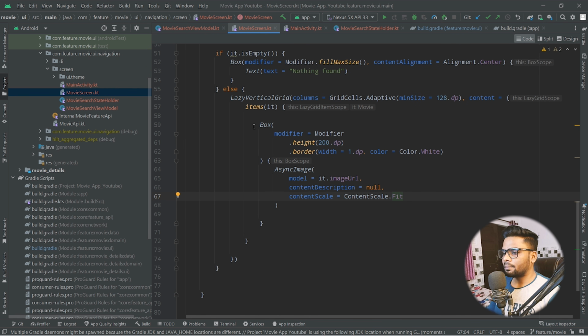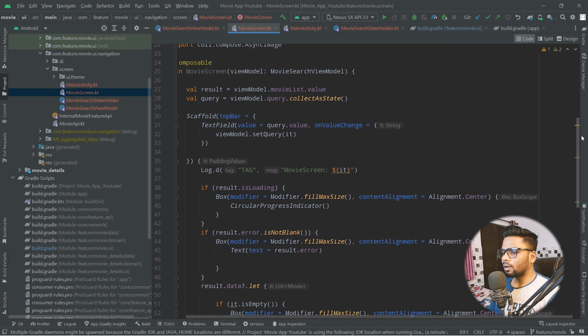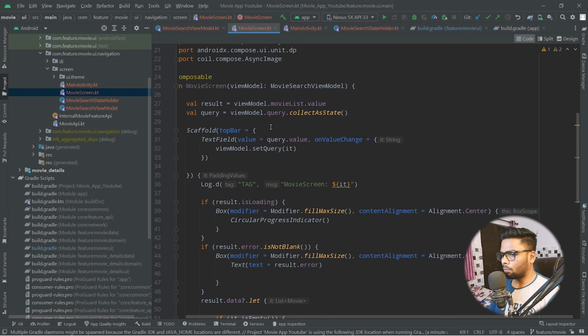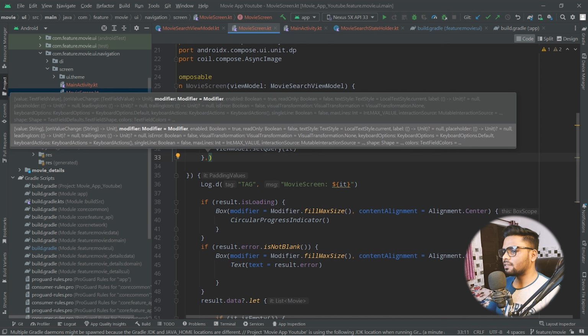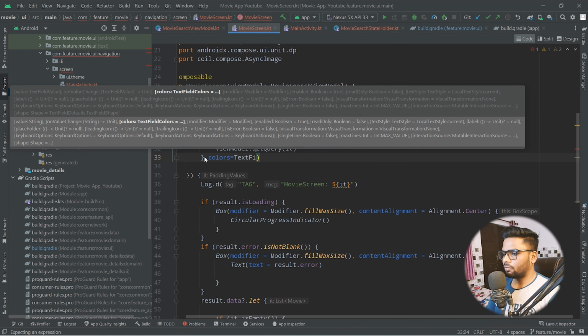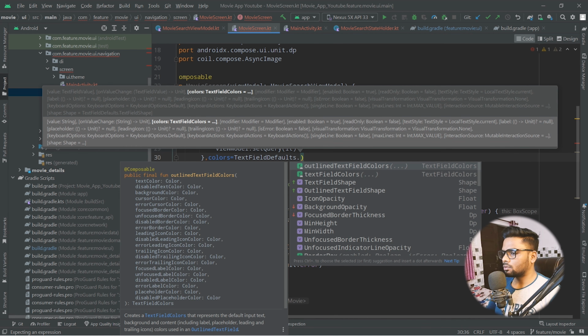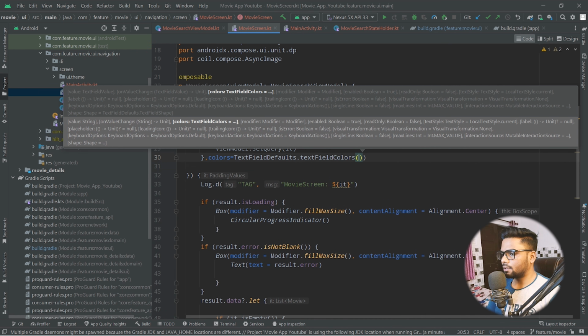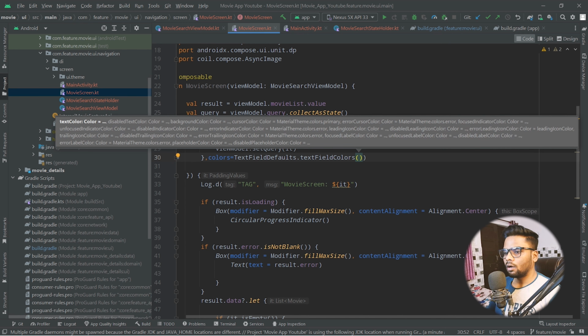Alright, so this is our simple list item. Now come back in our scaffold top bar, and within this we have our text field. Now I'm gonna change the behavior of text field. So for that I'm gonna use something which is called colors, and within this we have text field default. Because I'm using text field, I'm gonna choose text field color, and within this we have a lot of parameters where we pass our color.